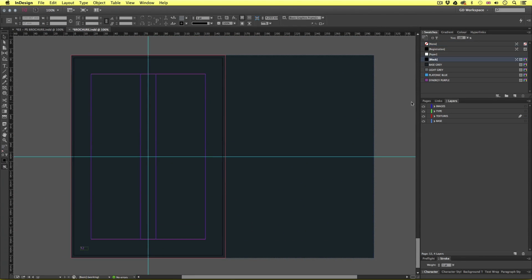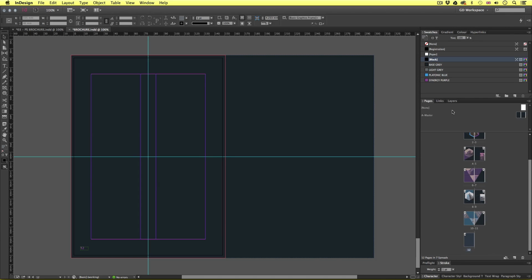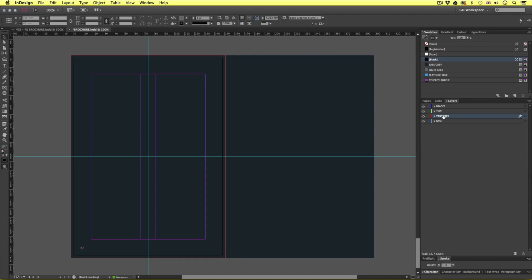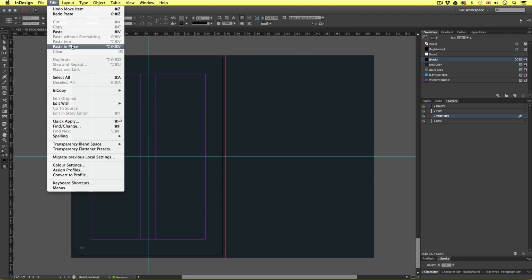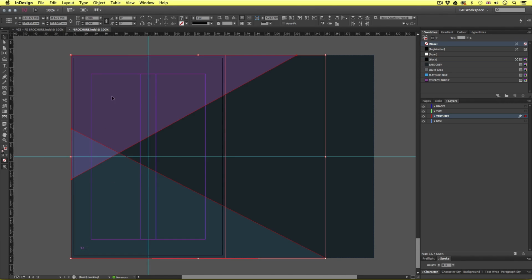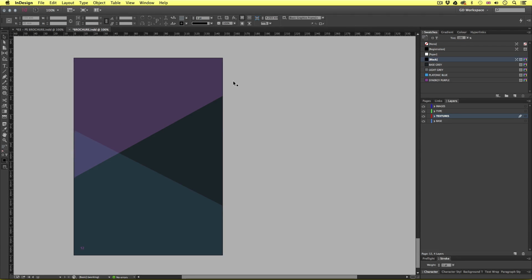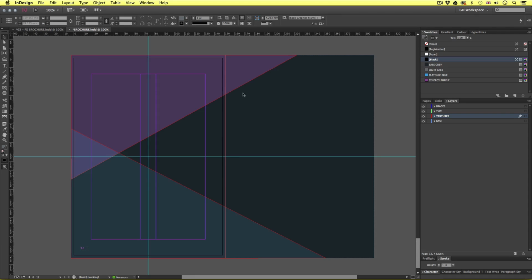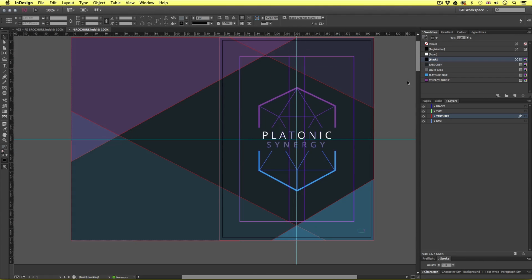I'll make sure the page is selected and also make sure the texture layer is selected in the layers panel. I'll come up to edit and click paste in place. Upon click, the shapes should be placed precisely where I want them. This will now line up perfectly with the cover page. So now we know that these shapes will meet seamlessly with each other when this document is exported ready for print. So I'll come back to the cover page, and this time I'll select and copy the logo.